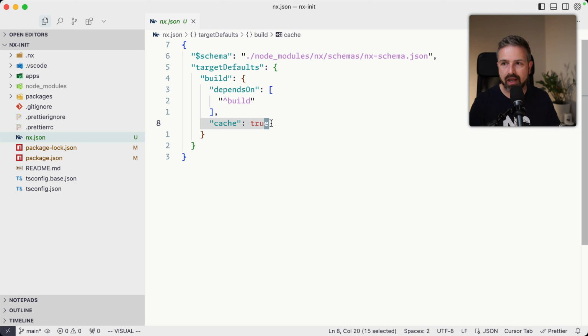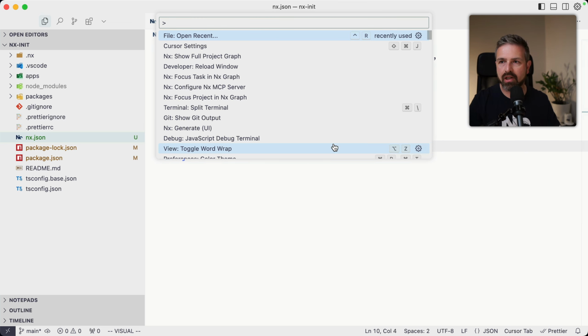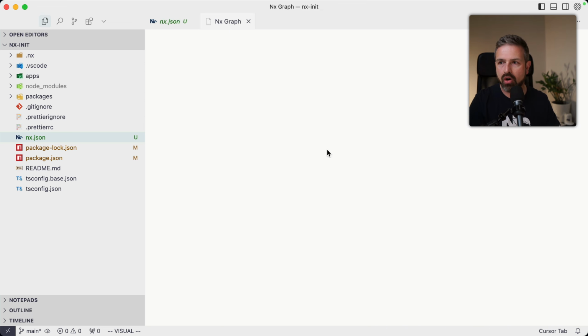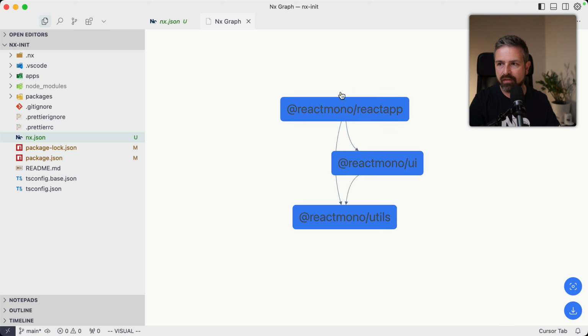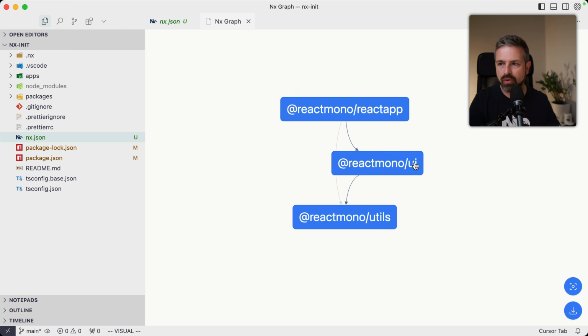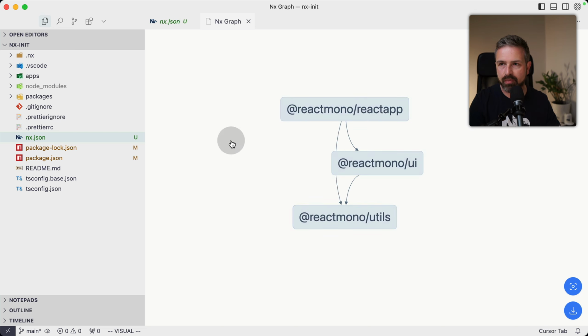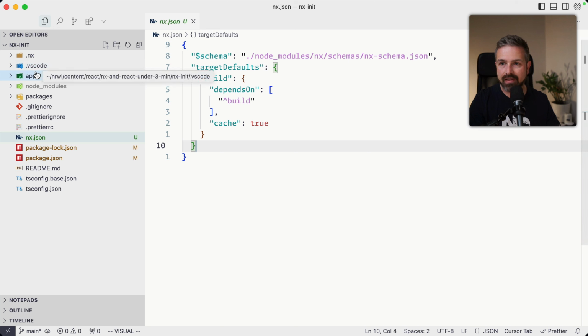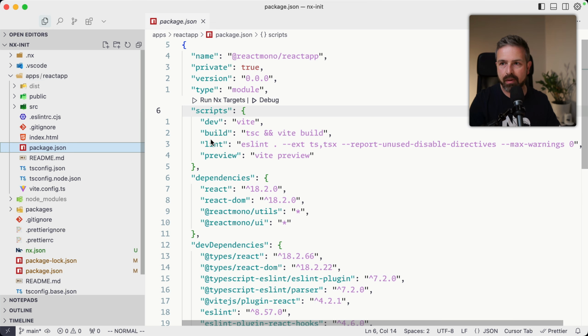So you can see here caching is enabled for build, and we have a task pipeline set up because we mentioned that build needs to run in order, meaning whenever we run a build command, it will run the build of all downstream projects first. With this in place, Nx is able to automatically understand the project graph of your workspace. In this case, we have a React app that is depending on the monorepo UI package as well as the utils package. In addition, Nx can directly pick up your existing package.json scripts.